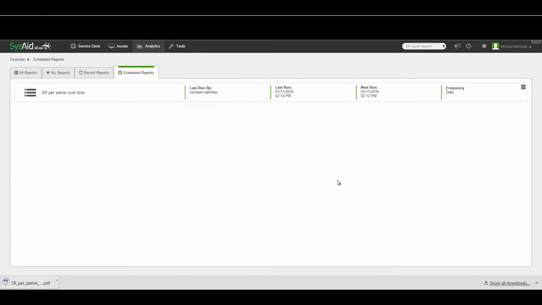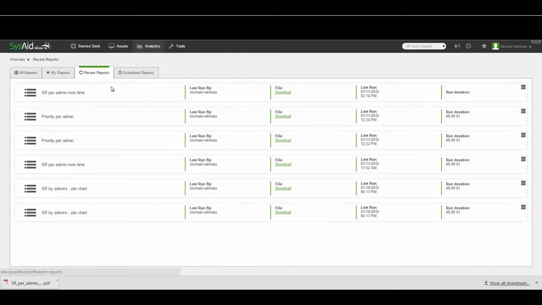Let's quickly run the report. Now I'm not going to look at the result right now. We're going to do that later on. What I do want to show you is the recent reports tab. So I just ran the SR per admin overtime report, and say I want to look at the results again. I don't need to run it again. I can just download the file here, which is a very nice and efficient feature.